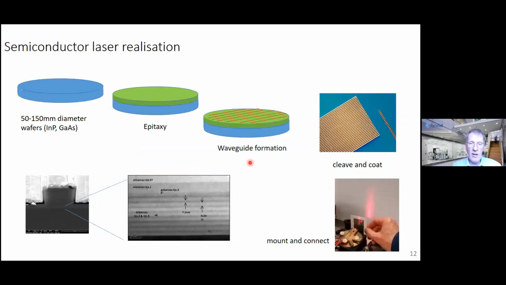So to make our lasers, we start also with wafers, just as in the silicon industry. This wafer, unfortunately, is much smaller. It's 50 millimeters to 150 millimeters in diameter. It's got a thickness of about 0.5 millimeter. And we take it to a machine and we grow layers of material upon that wafer. These layers are of a thickness of a few microns, so very, very thin layers on top of a thick substrate. But they contain all the materials that you need to create a laser.